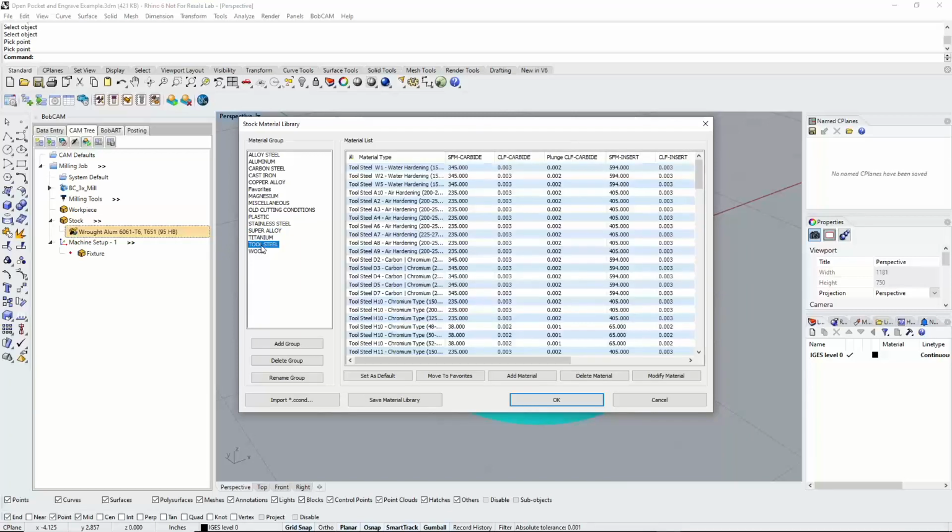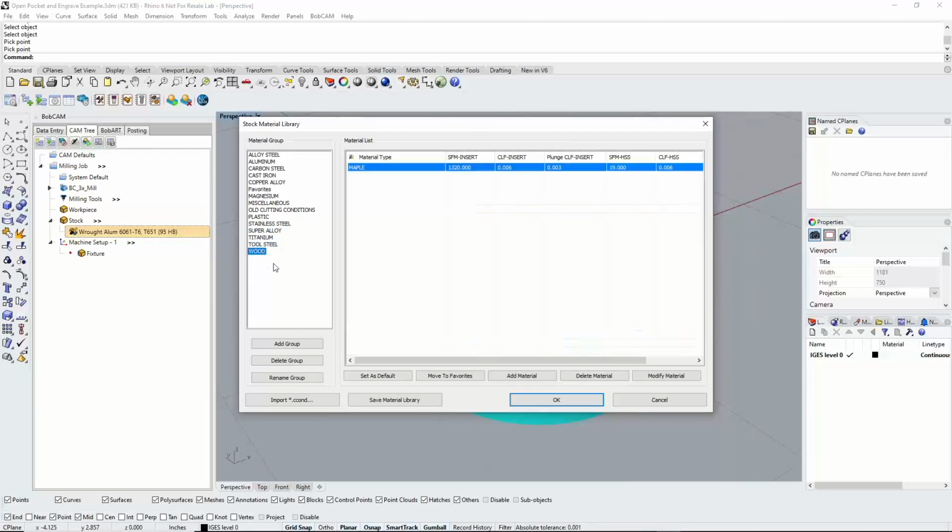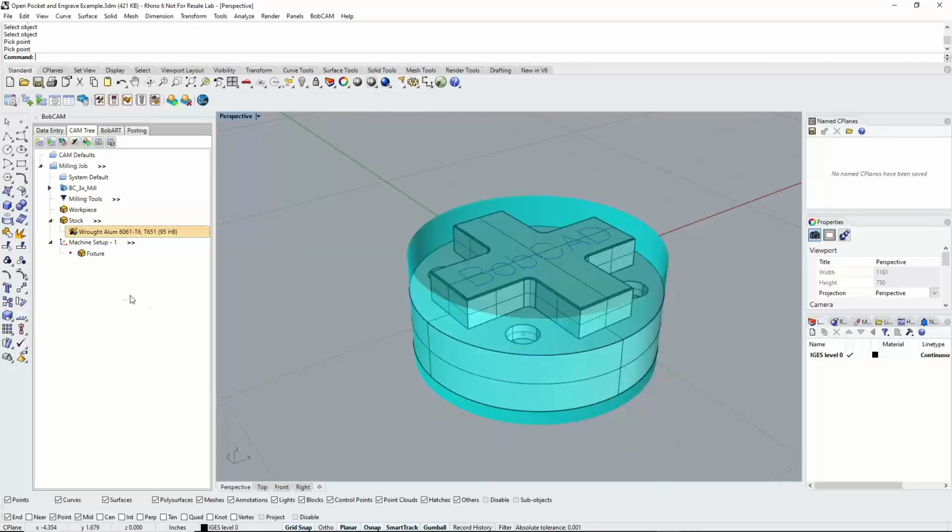Titanium and tool steel. There is no category for wood by default. This is a category that I added in at some point so that I could create feeds and speeds based on wood. So I'm just going to keep it with the 6061 aluminum. So I'm not even going to hit OK on anything. I'm just going to cancel out. And then I'm going to go set up my tools.